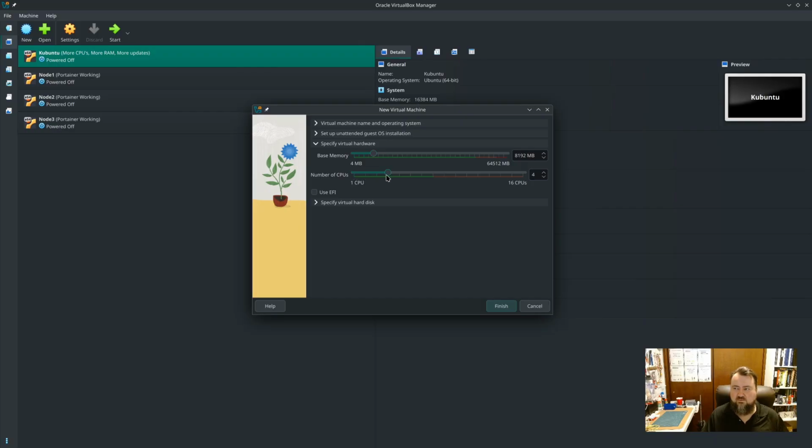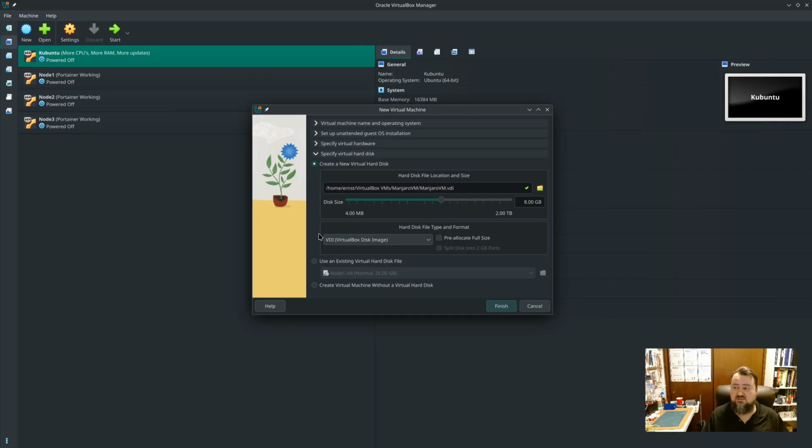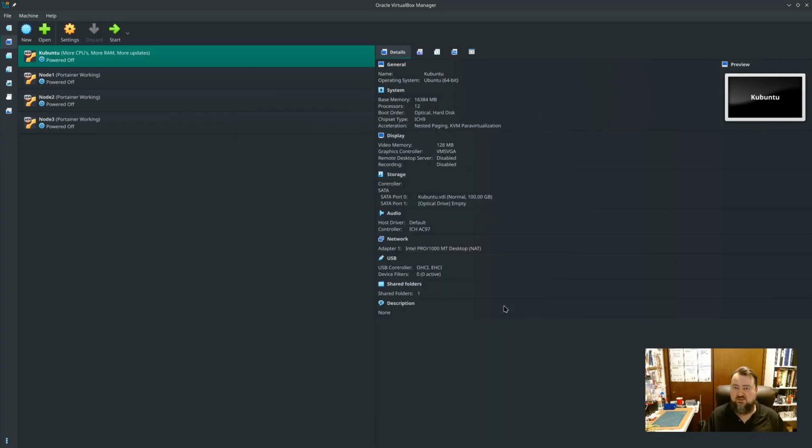And I'm going to give it a couple of CPUs. Try to give it at least 2. If you can, give it 4. Then we'll click this specify virtual hard disk here. And we can just set this to 32 gigabytes for now, which will be plenty for testing. Okay, and then we'll click finish.